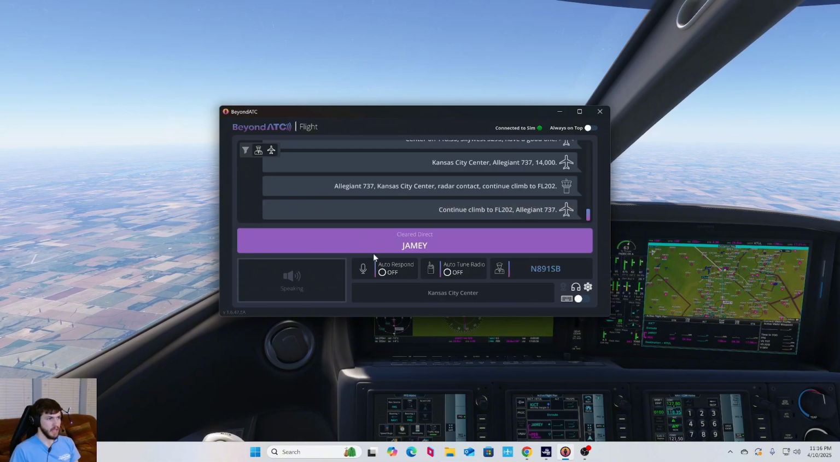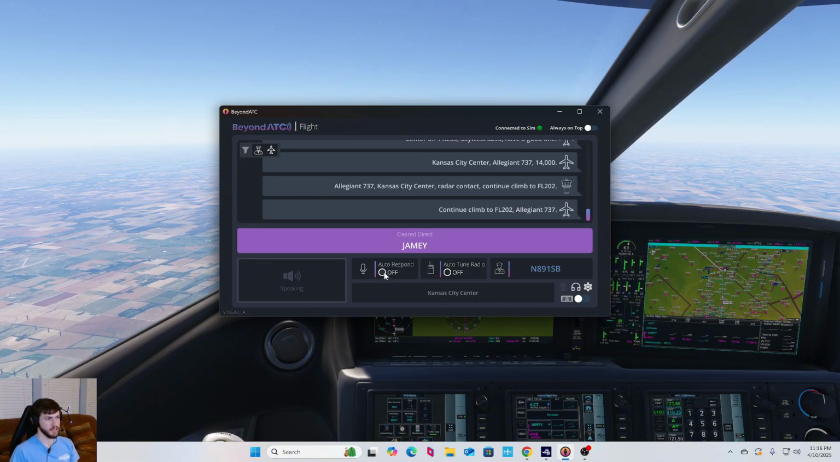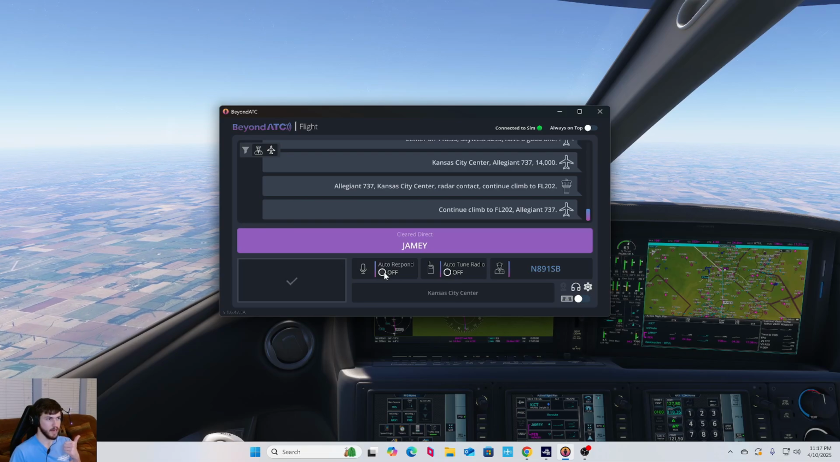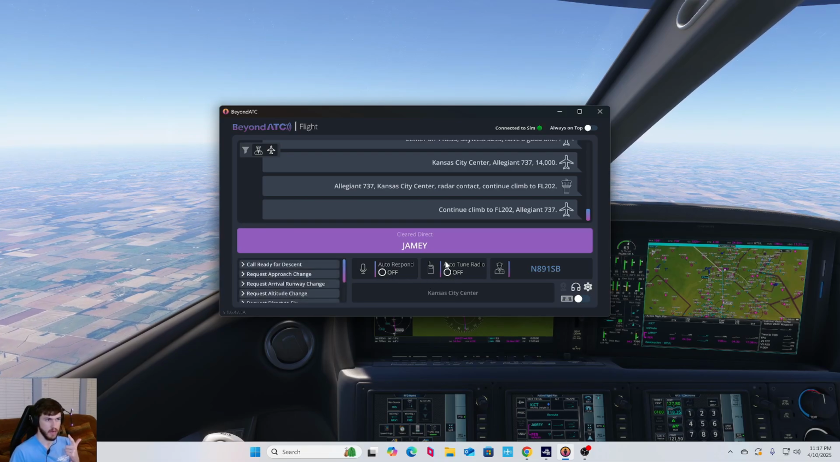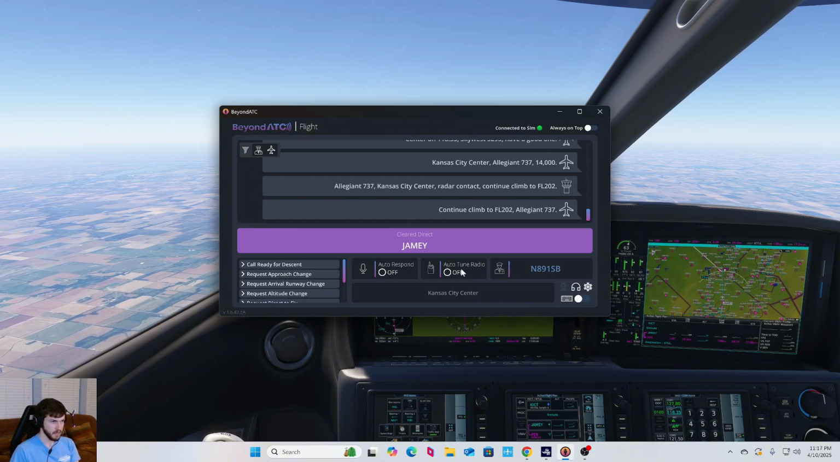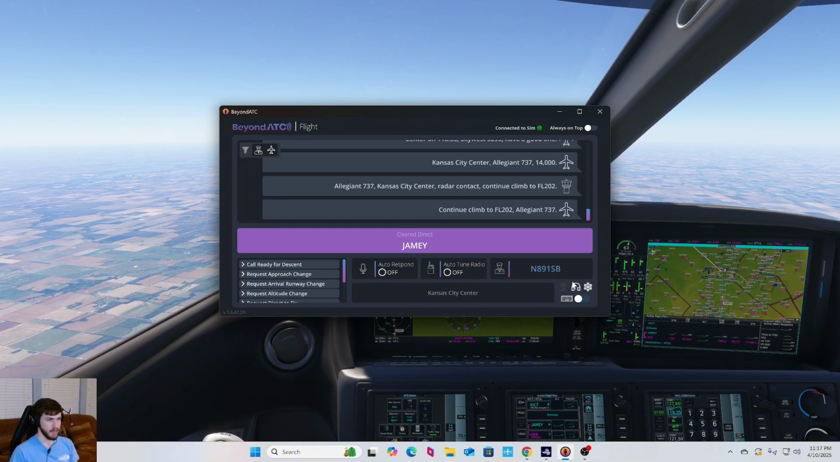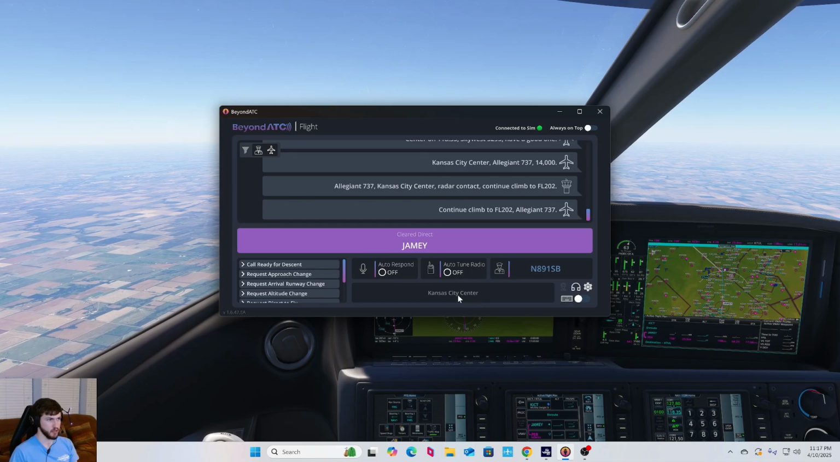Continue climb to flight level 202. And then if you turn on auto respond, the co-pilot will automatically respond to ATC for you. And if you turn on auto tune, they'll also automatically tune the radio for you. And then you can see our N number right there and who we're talking to.